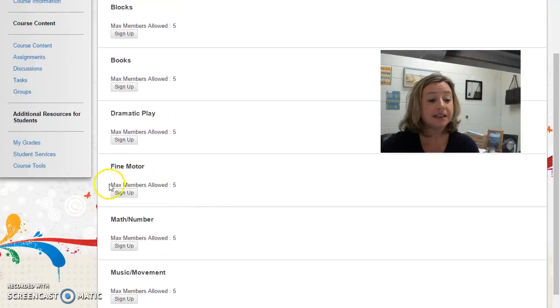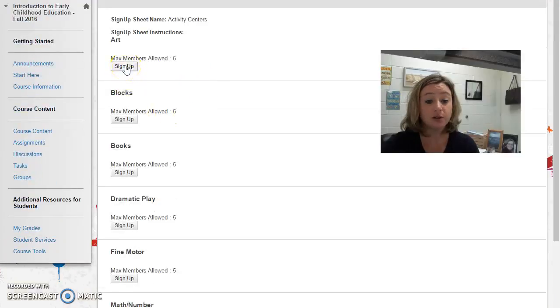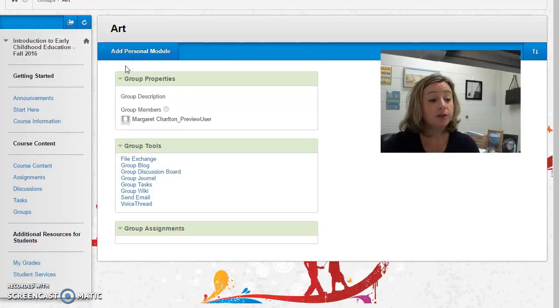You'll see that it says the maximum members allowed are 5. Again, that's because I don't want everyone in the class doing blocks, because eventually we're going to share these with each other. That way you feel like you have a really good handle on a lot of different centers in the classroom as opposed to just a few. All you have to do when you choose the center that you want is click on the sign up. When you do that, it's going to say that you have added, so this was just me as a preview user.